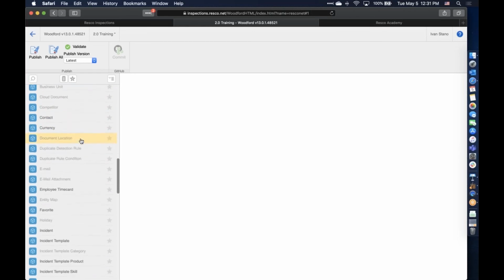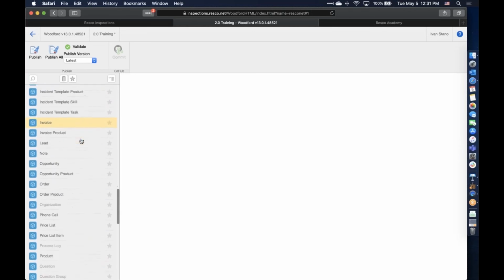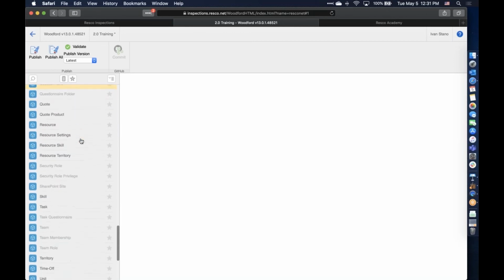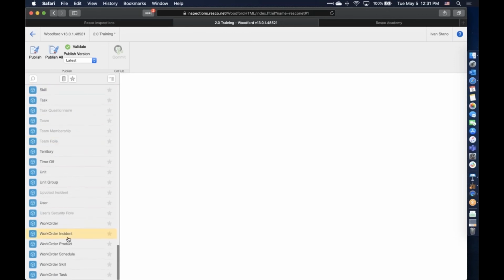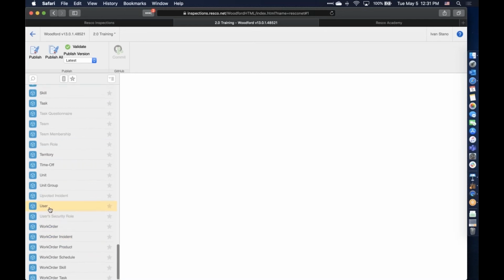So here I can see all the entities that are part of my backend server. You can see that some of them are shown in full color, such as work order, user, unit, time off, territory, etc., etc. This actually means that these entities are part of my application project, and they're part of the application project because I picked that template field service.